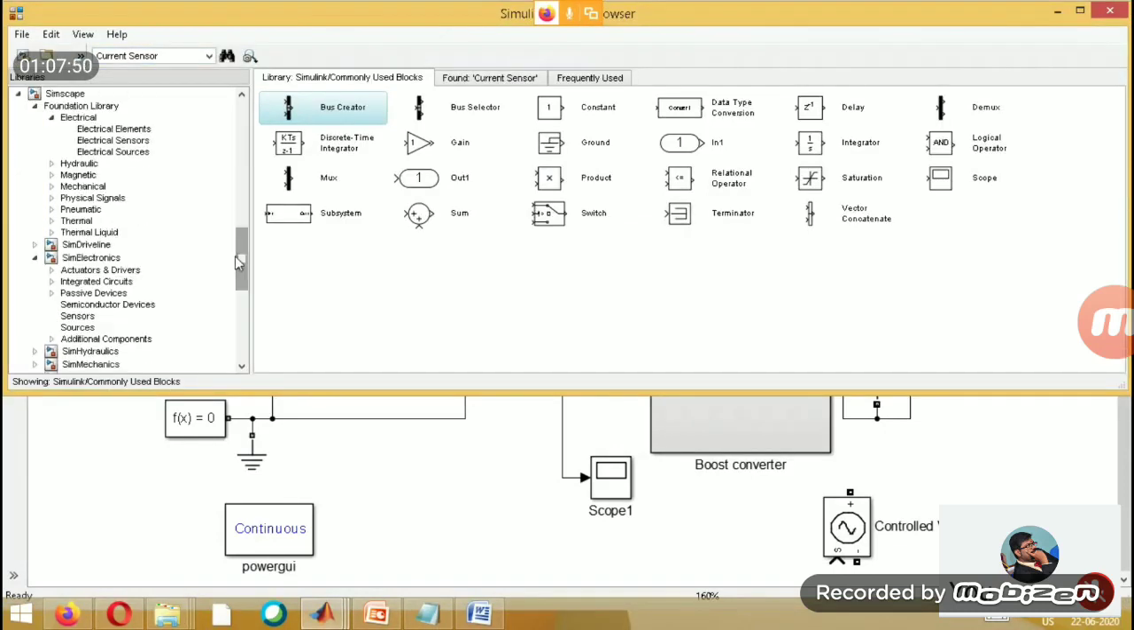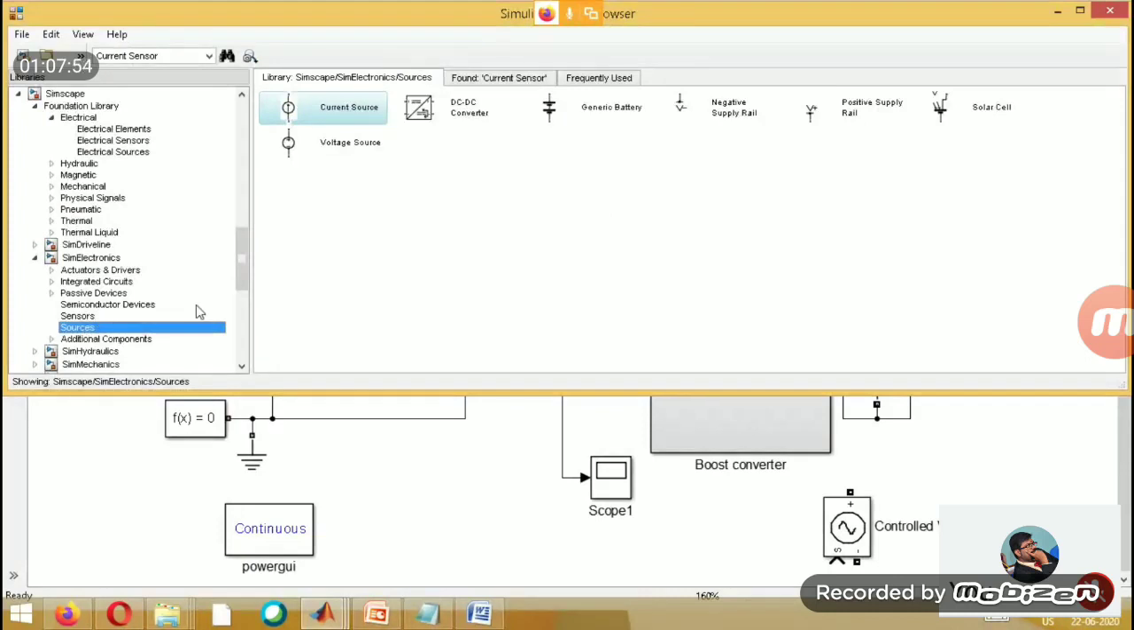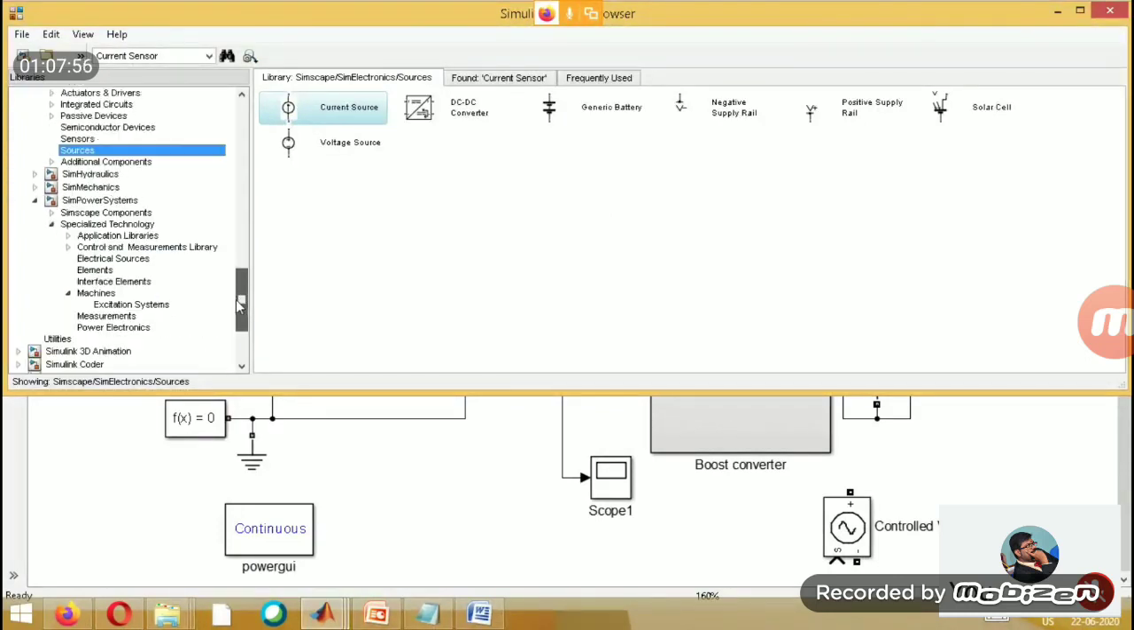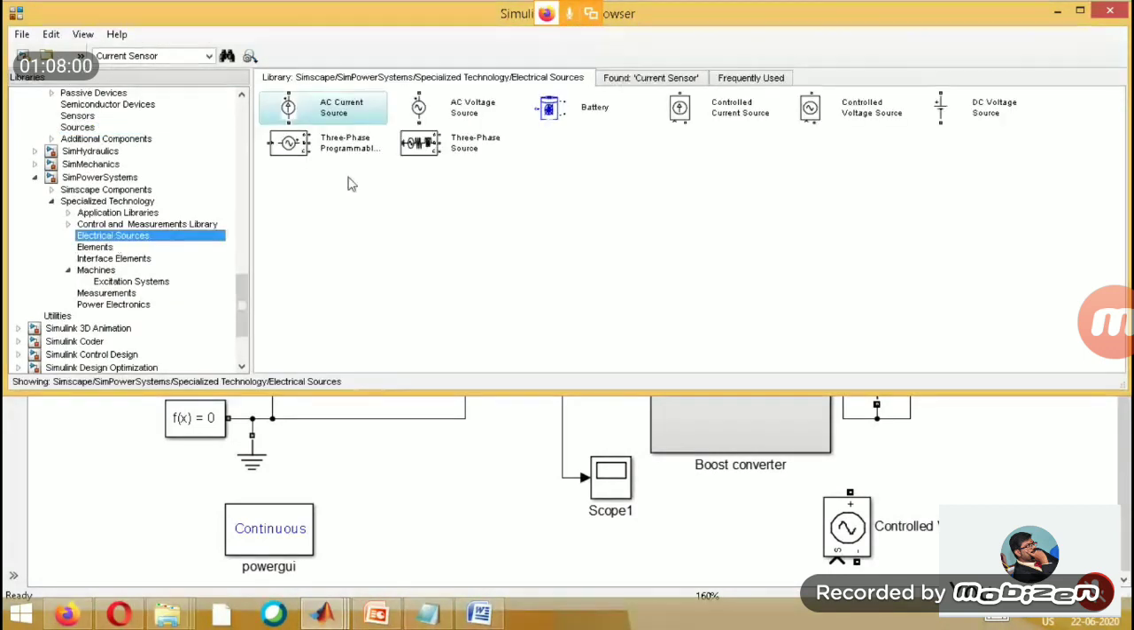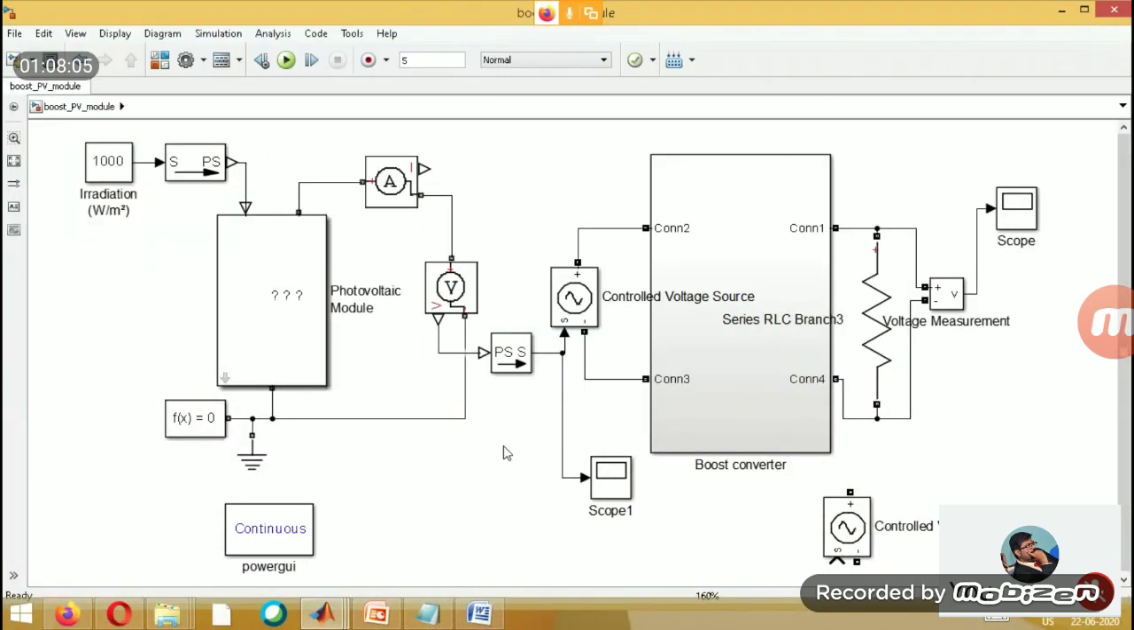It is in Simscape, in Sim Power Systems. In Sim Power Systems, this block is there, controlled voltage source. Take this block. It has the capability of converting a signal to voltage. So this signal is converted into voltage, and now you have plus and minus. I am bringing it to this subsystem.